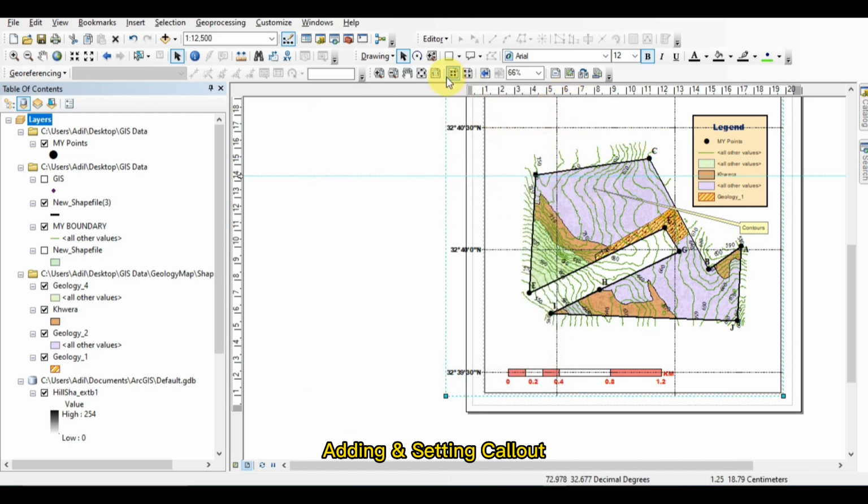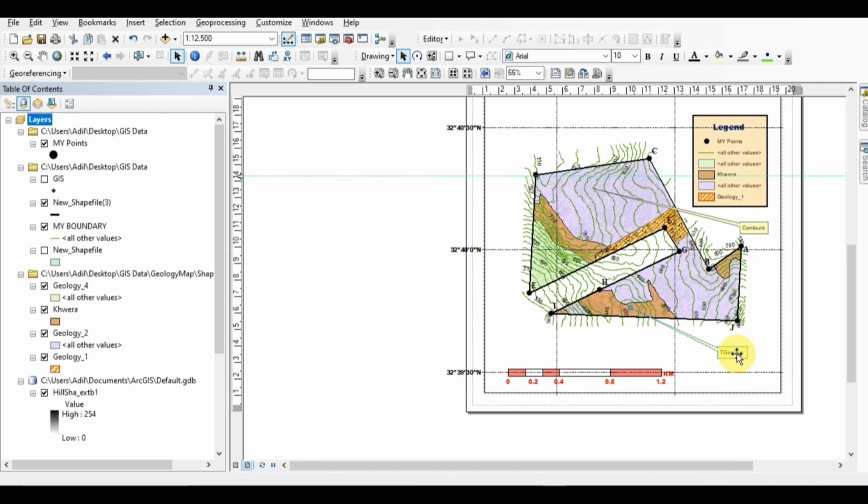Let me add another callout for your better understanding. Just go to the drawing bar, move to the text button, and after text go to the callout. I want to add a callout here, and I will just write here geology. This callout has been added. I want to make it a label here. This is the simplest and easiest way to add any callout to our map.